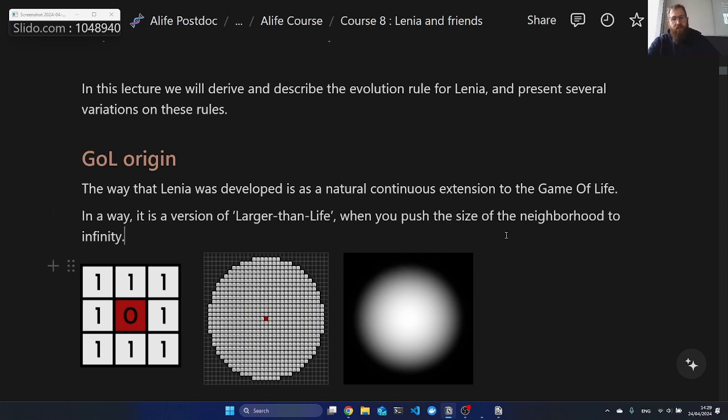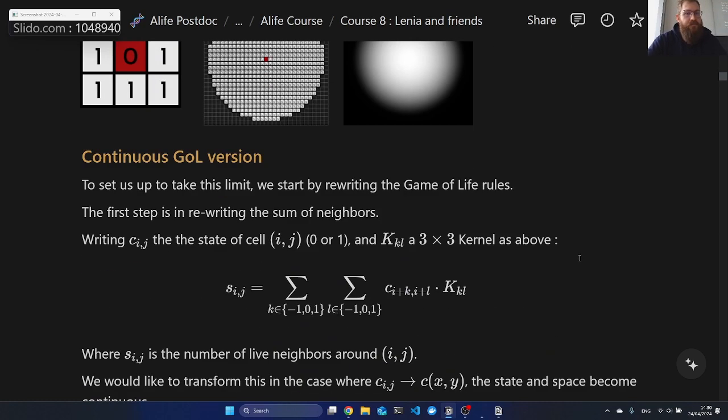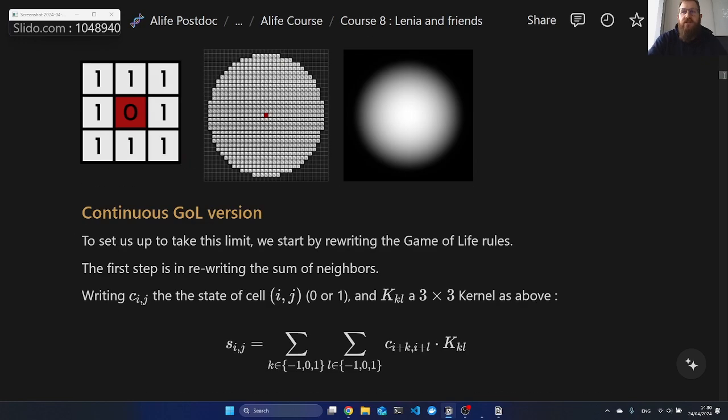Well, Lenia is very simple. It's just in the limit where you take this to be infinitely precise, you get some sort of continuous blob for your neighborhood. And that's what Lenia works on. So to take this continuous limit, yes?